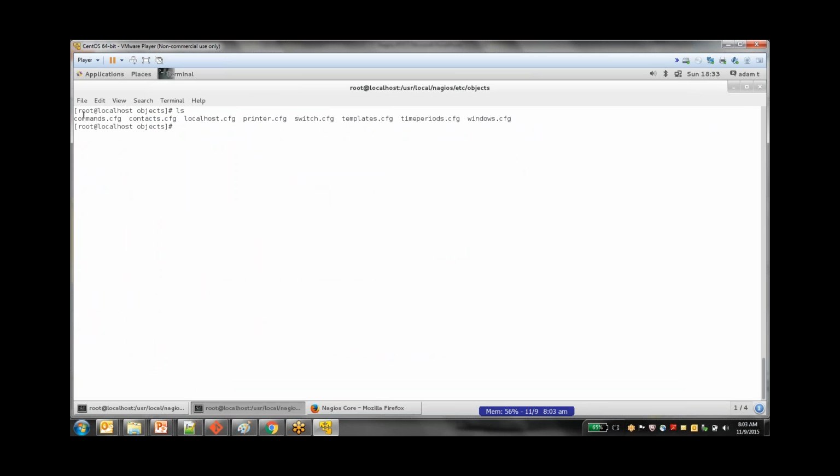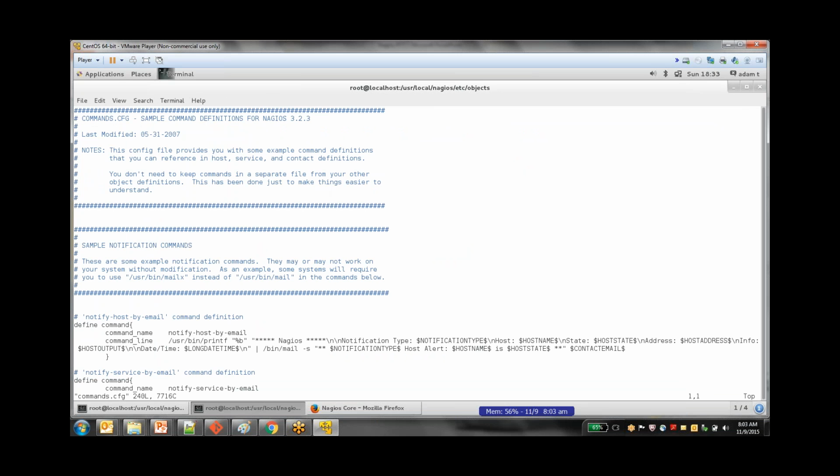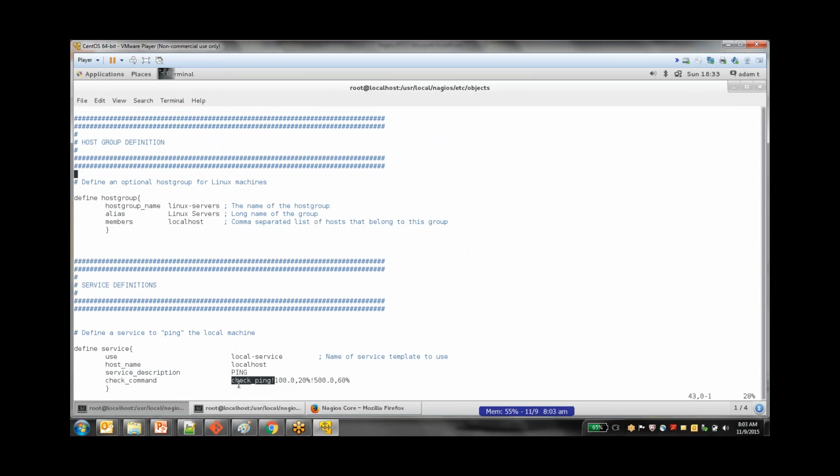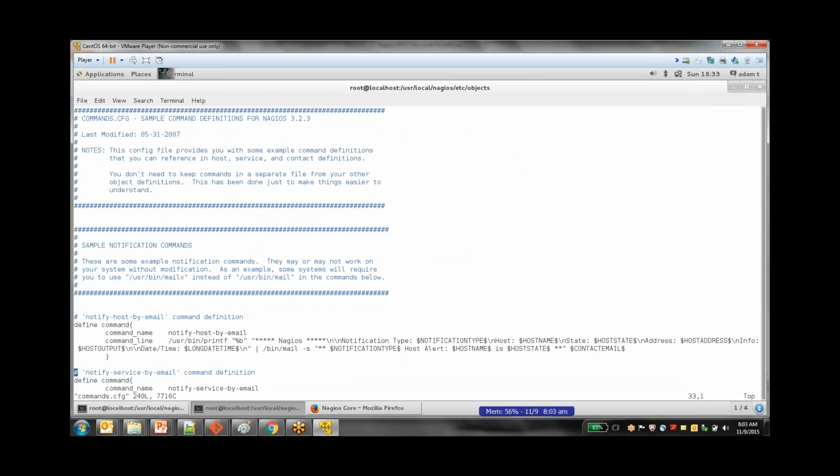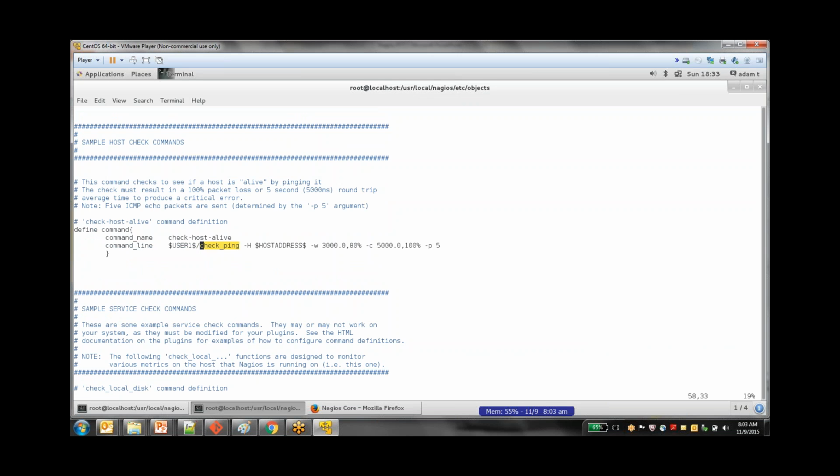Okay, so here we have a file called command.cfg. Here again, you will have templates which define what each of the commands is about. Our interest is to check for a command called checkping. So let's quickly go to checkping. Here, we have defined a command called checkping.